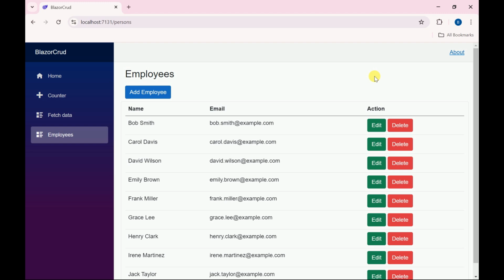In today's session we are going to perform CRUD operations in Blazor application by using Entity Framework and DB first approach. In previous session already we discussed how to perform CRUD operations in Blazor application by using Entity Framework with this scaffolding mechanism. So this is the final output of this session.